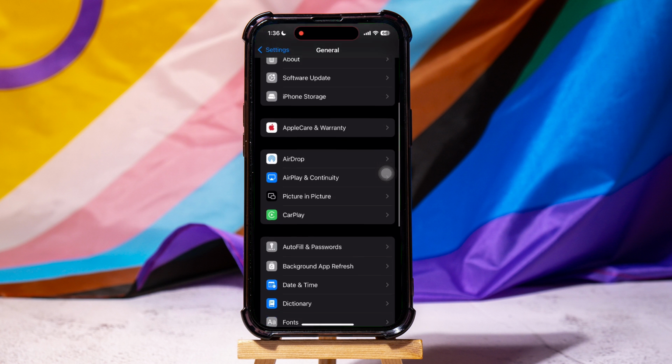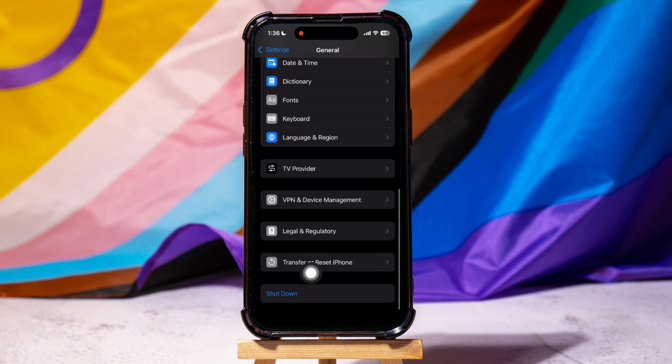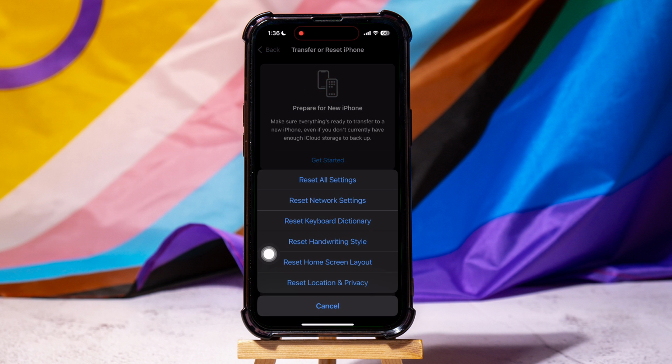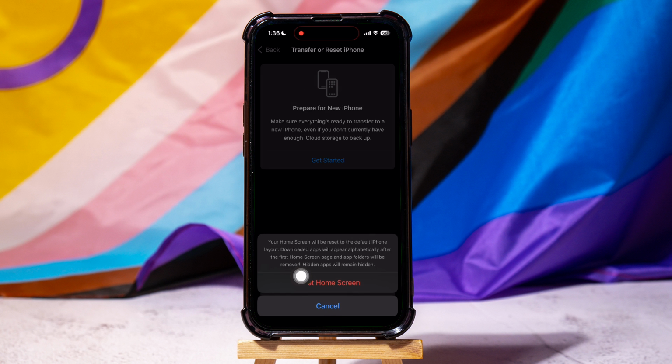After that, go back and scroll down to Transfer or Reset iPhone. Tap on Reset below. And then, select Reset Home Screen Layout. Tap on Reset Home Screen again to confirm.